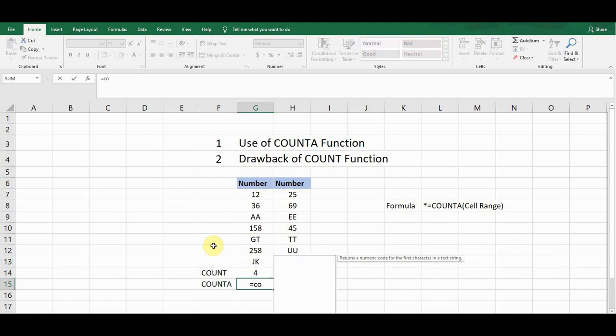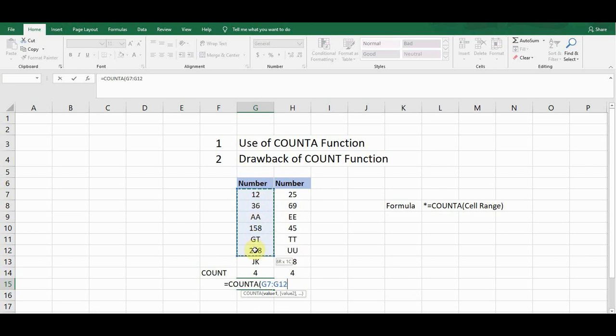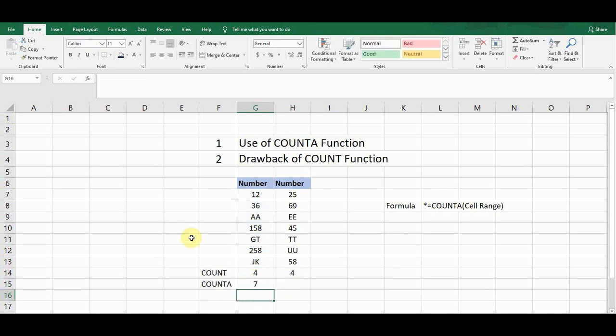Is equal to COUNT. If I select the second one, press tab. Now I select the range, close bracket, and press enter. Now this formula is showing me the count as 7. If I drag this formula here, again it's giving me the count. The count is 7.